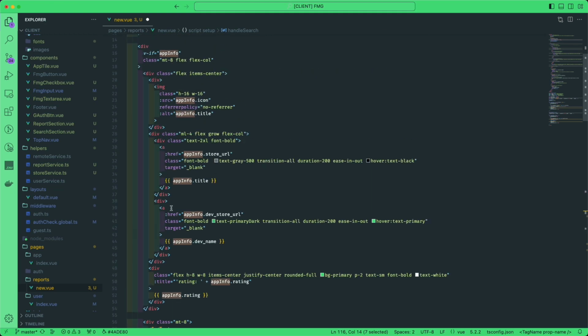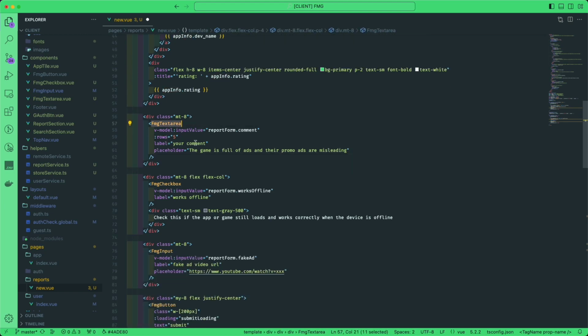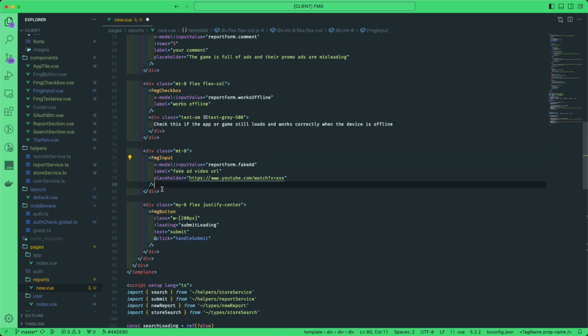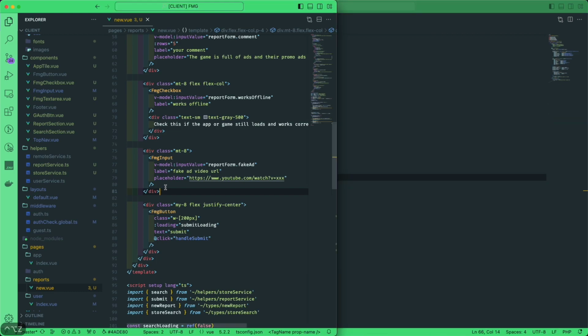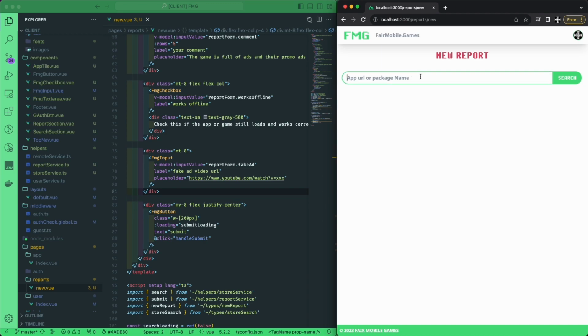Then we have all the data that we're showing on the screen. And then we're using the text area for the comment. And then we're using a checkbox to see if it works offline or not. And then we have an input for one video URL for a fake ad. So if we save this now, let's put it on the side. Let's open our browser. Let's refresh this again. Let's go to this page. Okay, cool. So in here, we know that this has to work now.